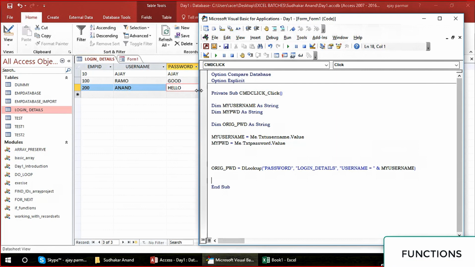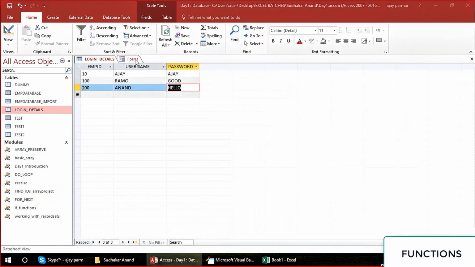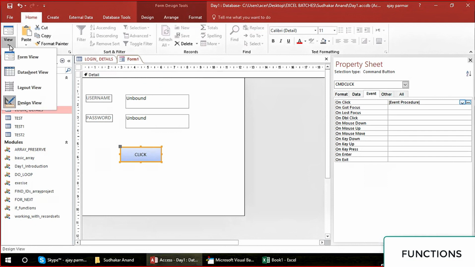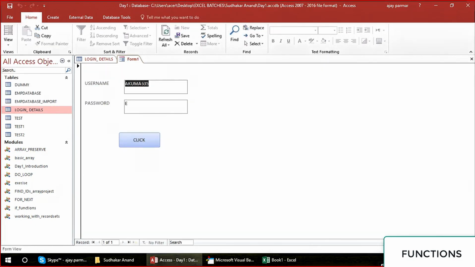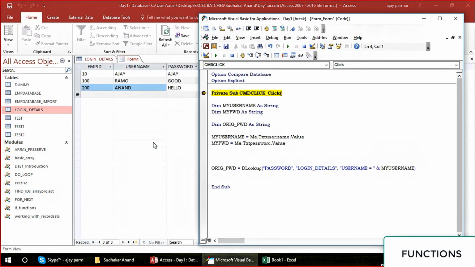So now I go and run this. I put the break code here. Let's go to the form. So I go in the view, form view, and I write here, let's say Ajay, and I write here password called Ajay because I'm Ajay and I'm logging in. I click here and you see the macro starts running. So go and press F8. You have got the username as Ajay and you have got the password also as Ajay. Now this original password, which is right now an empty variable, will return us the password of my username called Ajay.